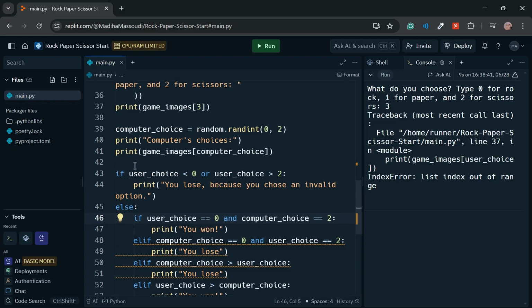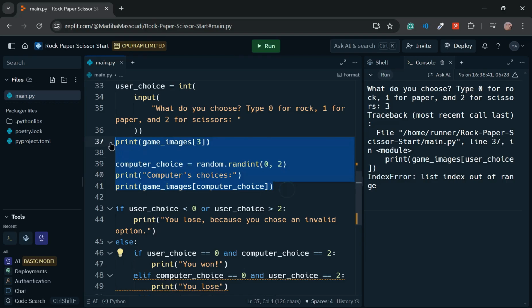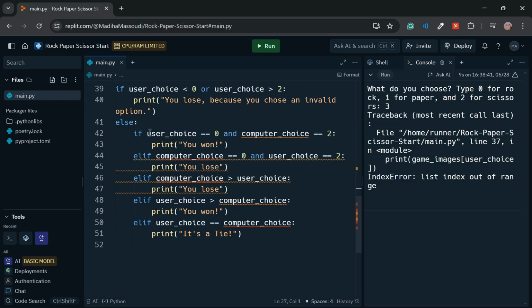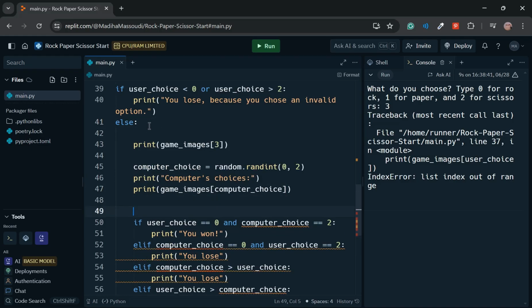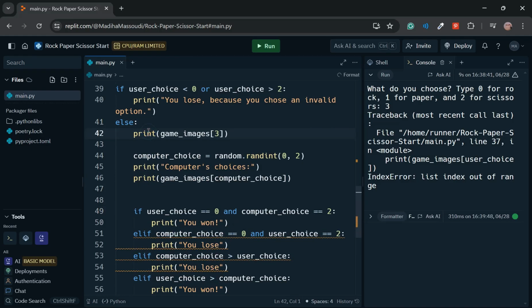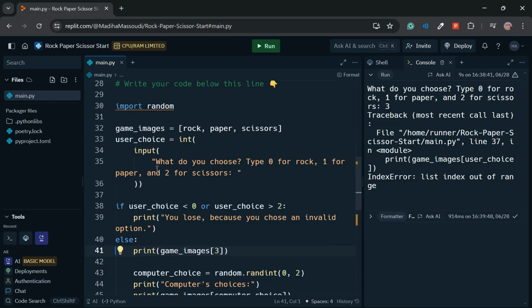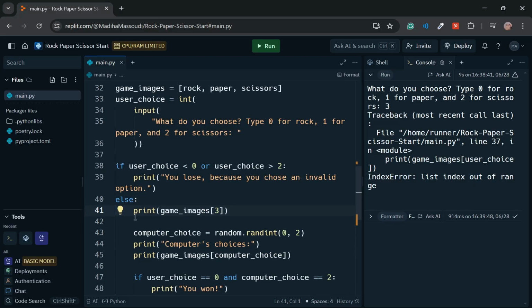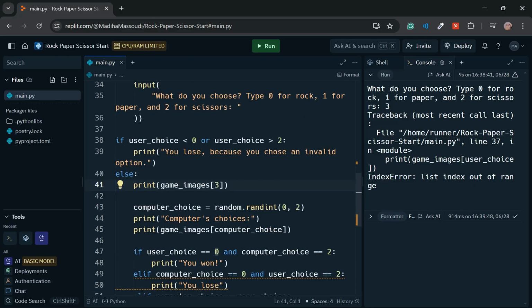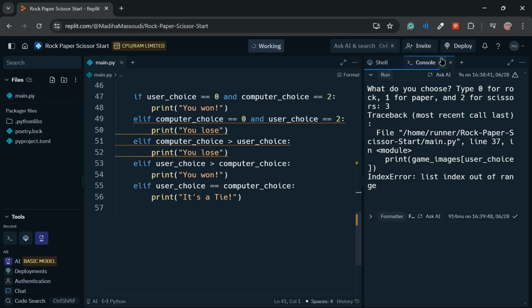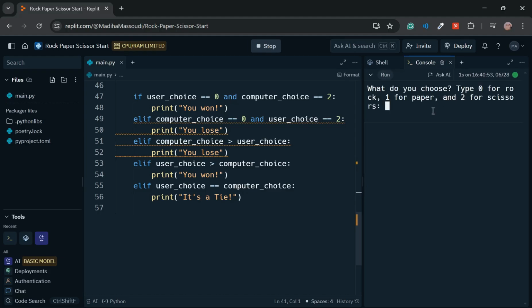And now what we are going to do is we will move these lines at the top right over here. So now what it does is it first checks if the user's choice is valid. If it is valid, then and only then it will execute all of these lines. So now if I run the code and if I give an invalid option like 3, it will tell me I lost because I chose an invalid option.